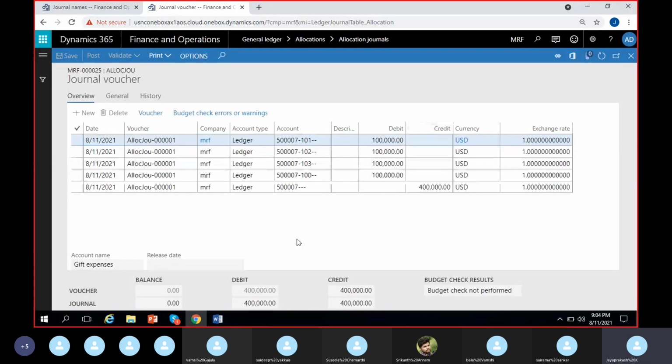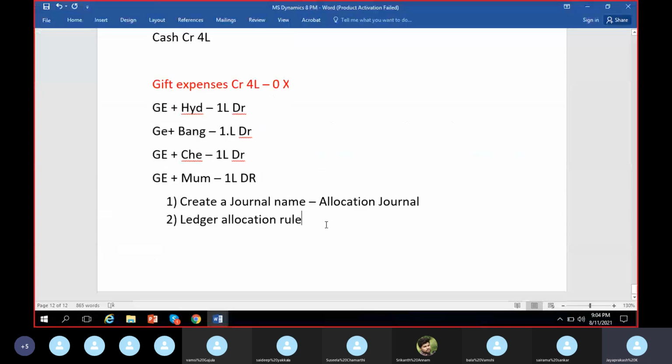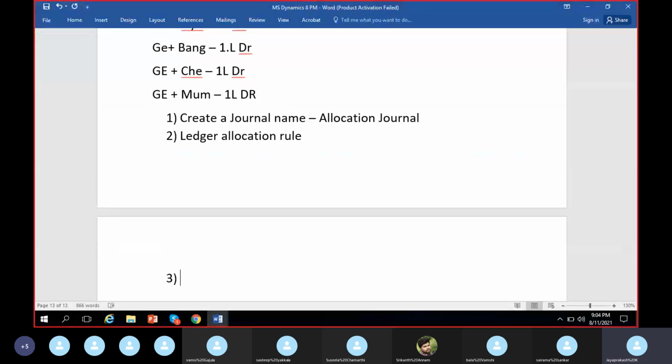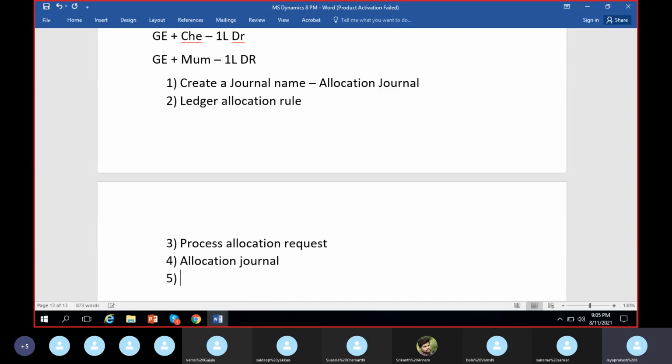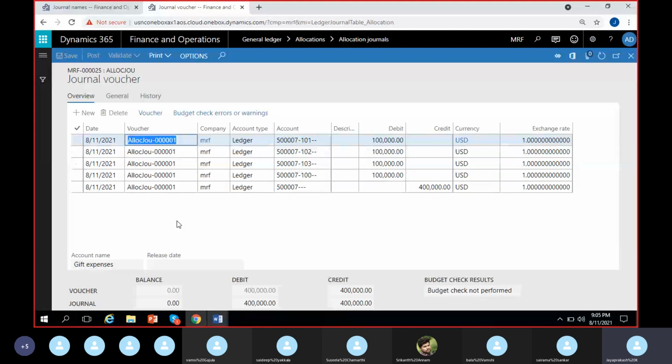So this is how we use allocations. Actually, the third step is process allocation request. The fourth step is allocation journal. So here you can see the posted allocation journal. You can see the voucher number is taken from the allocation journal name that we have created. There we have given the unique number sequence, right? From there comes voucher number 1. Okay.